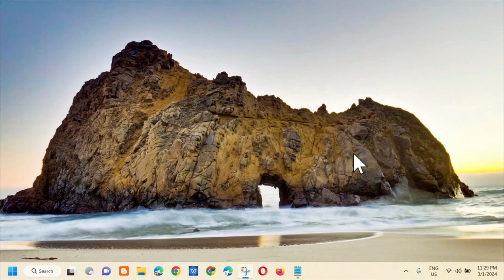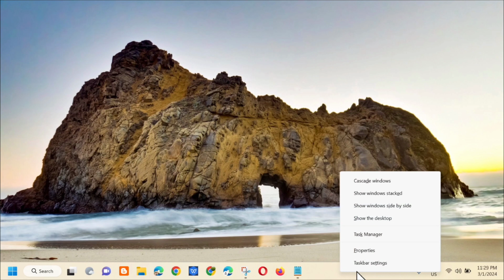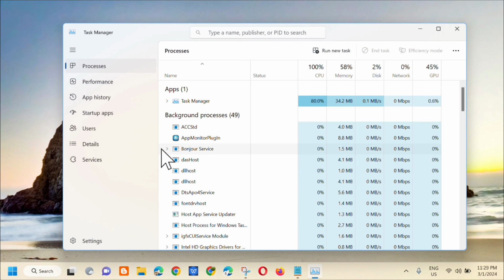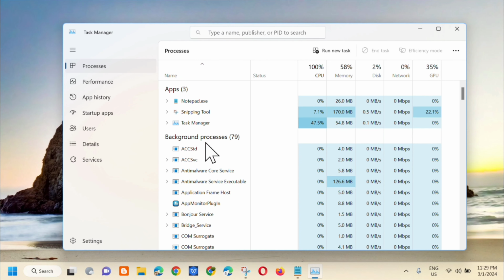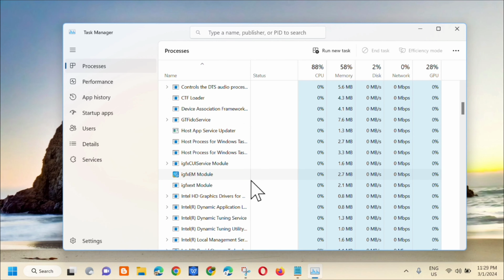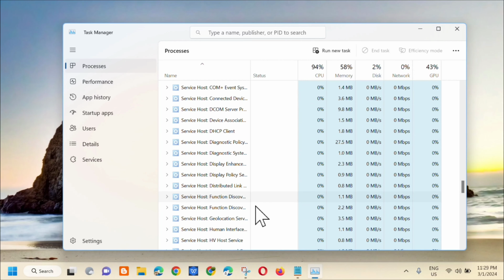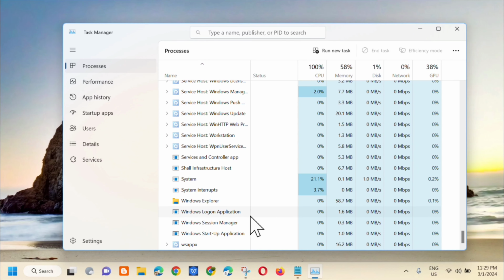So all you have to do is to right click on taskbar. So dito sa ating taskbar ng ating computer ay kailangan mo na mag right click, and then i-click mo lang dito yung Task Manager, click mo lang yan. And then dito sa Task Manager, dito lang sa background process, so scroll down lang tayo at hanapin natin yung Windows Explorer, okay? And then ito na siya.